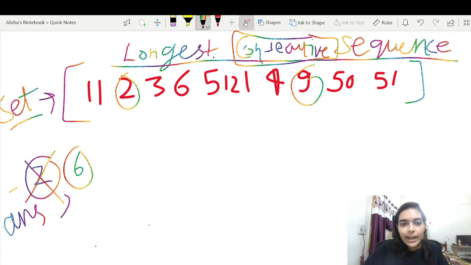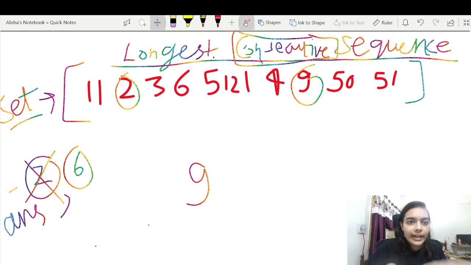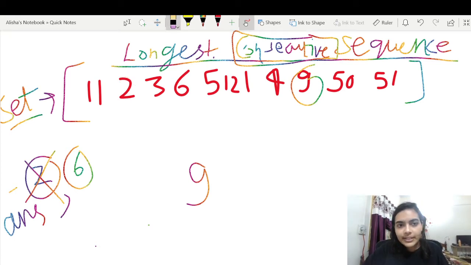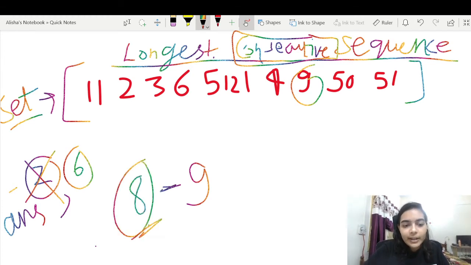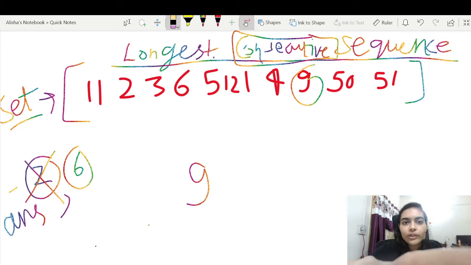Okay, now we look at 9. For looking at 9, I'll erase this. Now for looking at 9, we will see if there is a chain that is already there. That means if there is 8, 9 will already be a part of the chain. Now 8 is not there in the set. That means it is a good thing for us, because we can look for a chain with 9. So we'll start looking for the chain with 9.